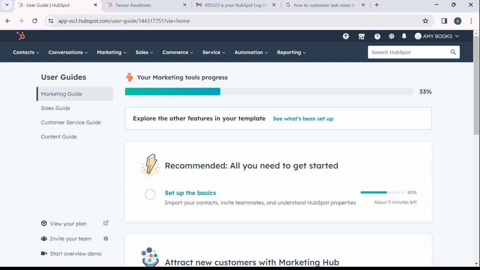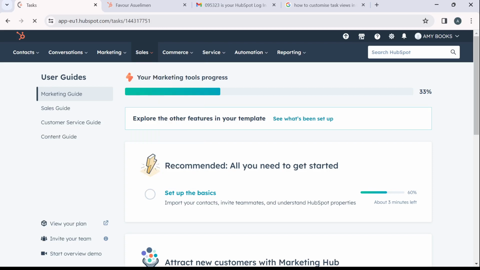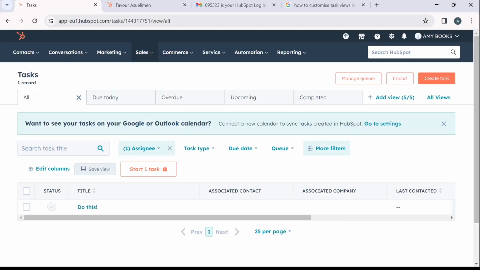On this homepage, check the top corner of your screen, you're going to find a couple of headings: contacts, conversations, marketing, sales, commerce, service, automation, and reporting. Go to the sales tab, click on that. You're going to see an extended menu: prospecting, deals, forecast, tasks, documents, meetings, and playbooks. Go ahead and click on tasks, and it's going to take you to the tasks window.